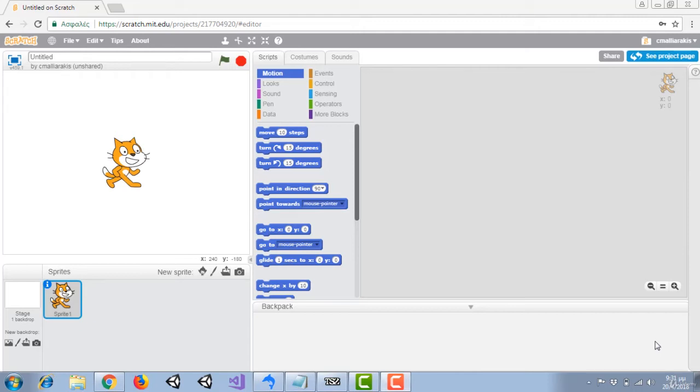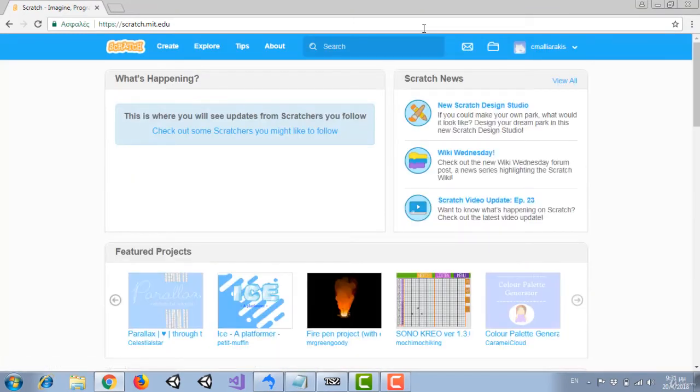So let's start. First, to access Scratch, we have to visit scratch.mit.edu. On the home page, click on Join Scratch, or if you already have an account, click on Sign In.